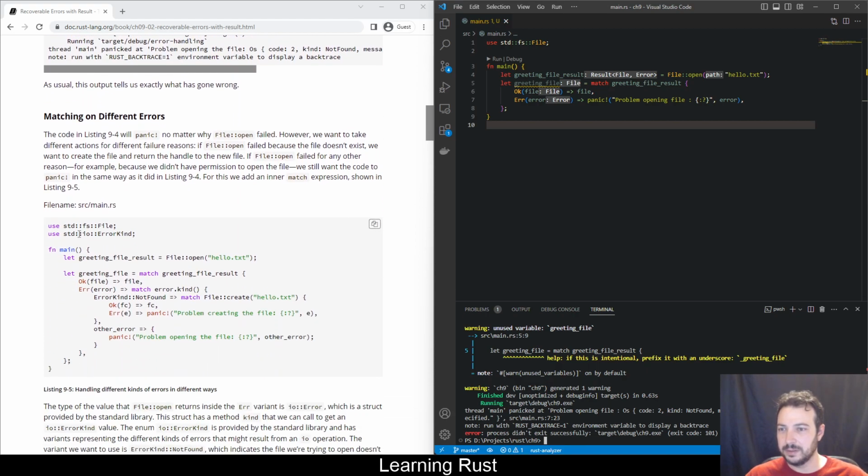Matching on different errors. The code in listing 9.4 will panic no matter why File::open failed. However, we want to take different actions for different failure reasons. If File::open failed because the file doesn't exist, we want to create the file and return the handle to the new file. If File::open failed for any other reason, for example because we didn't have permission to open the file, we still want the code to panic in the same way as in listing 9.4. For this, we add an inner match expression, shown in listing 9.5.